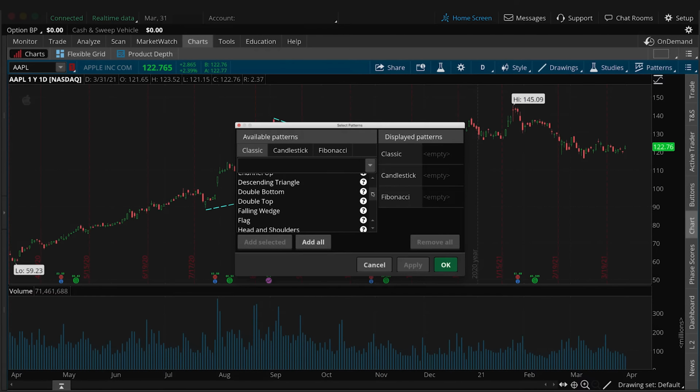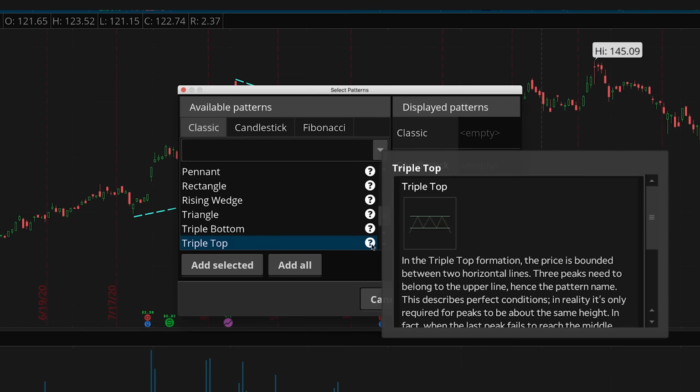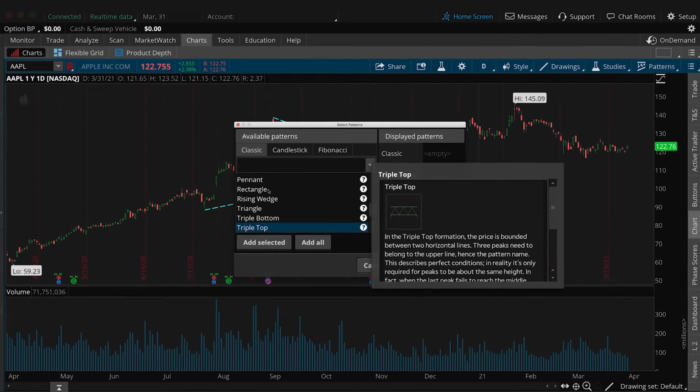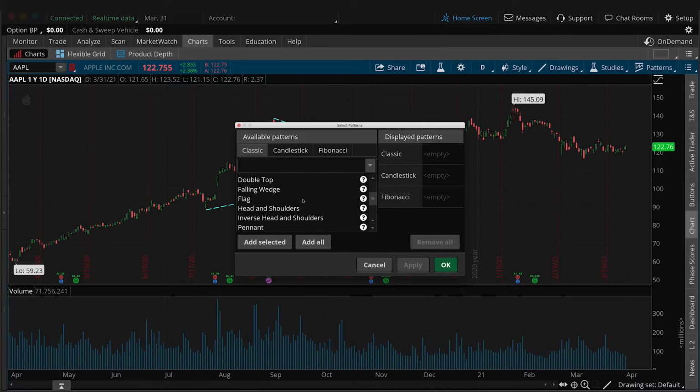Now, if you're not familiar with these patterns, you can come right over to the little question mark right next to each one. For example, I'm going to click on triple top, and this gives us a theoretical example of what a triple top might look like on a chart, and it gives us a description of what that pattern is and how it might be applied in technical analysis or charting of a stock. But the feature that I implied of this tool is we can select one of these patterns, we can add that pattern to the chart, and then click apply, and the tool will scan to see if there is a recent example of that pattern on the chart, and it will display that on the display window.